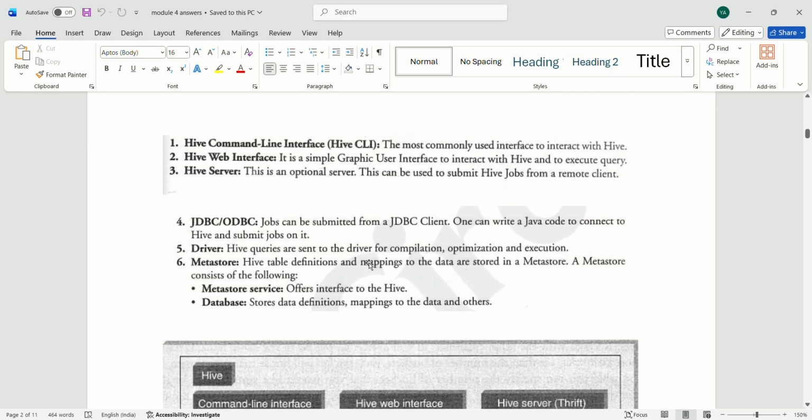Hive command line interface is the most commonly used interface to interact with Hive. Hive web interface is a simple graphical user interface to interact with Hive and execute queries. Hive server is an optional server, used to submit Hive jobs from a remote client. JDBC and ODBC: jobs can be submitted from the JDBC client. One can write Java code to connect to Hive and submit jobs on it. Drivers: Hive queries are sent to the driver for compilation, optimization and execution.